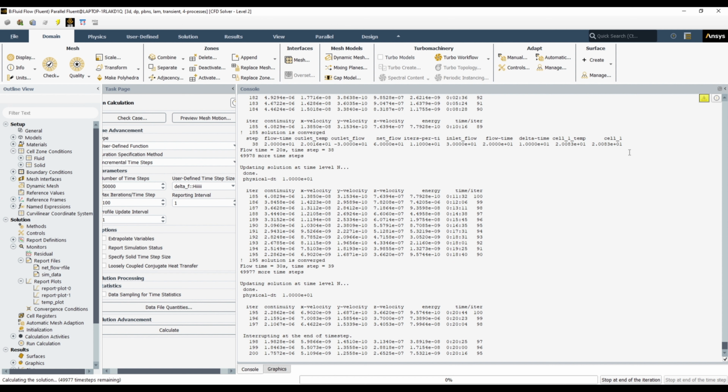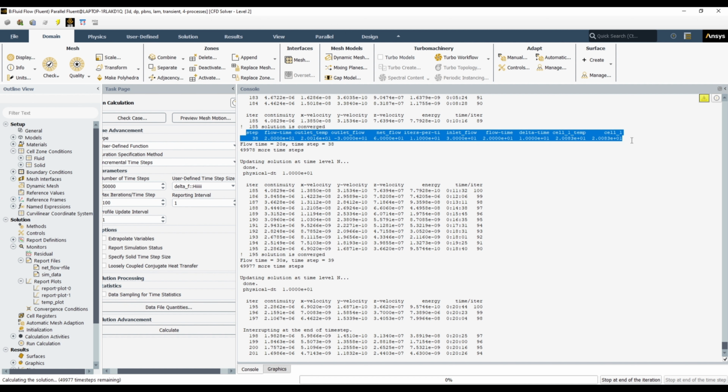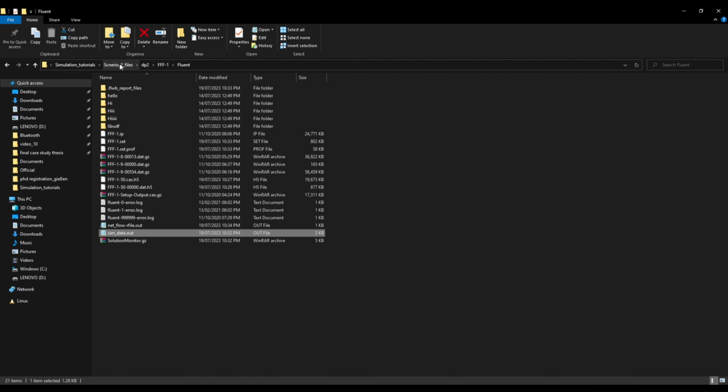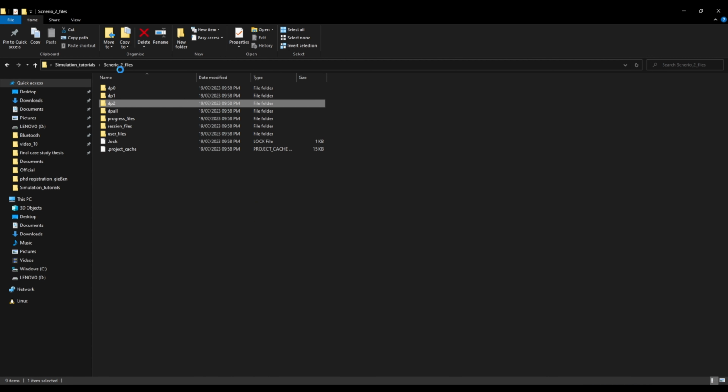So you remember when we were defining the report file, we said that we want to print all those results on the console. So it is printing all those results on the console. Where can we find those results? For that you need to go into the data structure. Here I am running this one, scenario 2. So you will go into the scenario 2 file, and here you will see design point 1, design point 2.